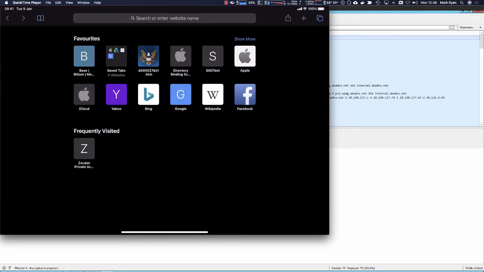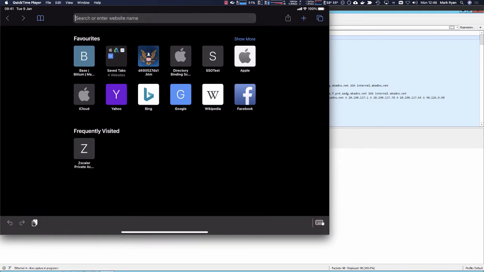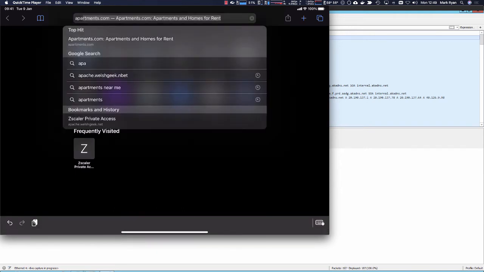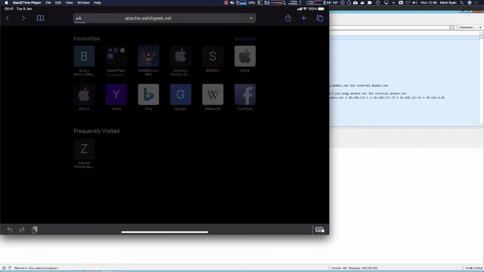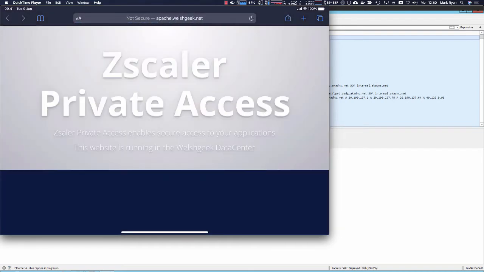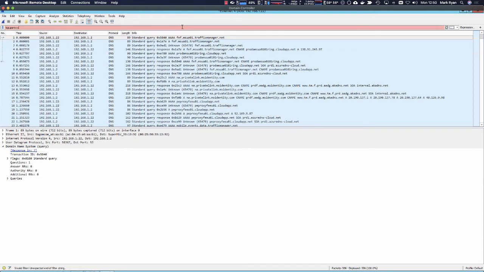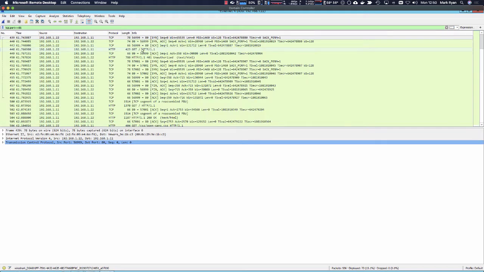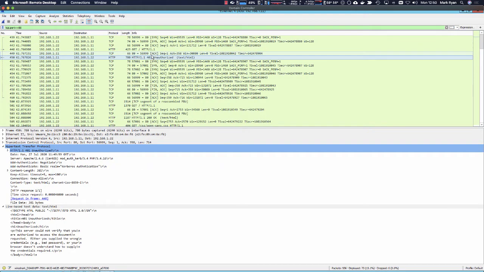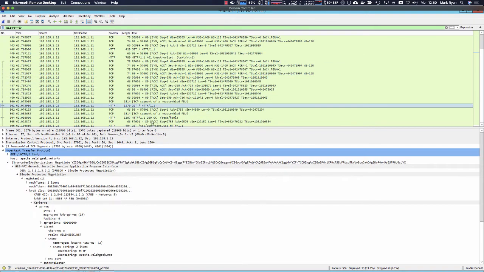So if I open up my Safari browser and browse to apache.welshgeek.net, see I've got access to the web server, it signed me in, and we'll take a look and show exactly what was going on there. So I'm going to click stop on this. And let's take a look at tcp.port is 80, which is the web server. You can see that I did a GET, a 401 unauthorized. It says authenticate, negotiate, and then we did another GET that included the SPNEGO.